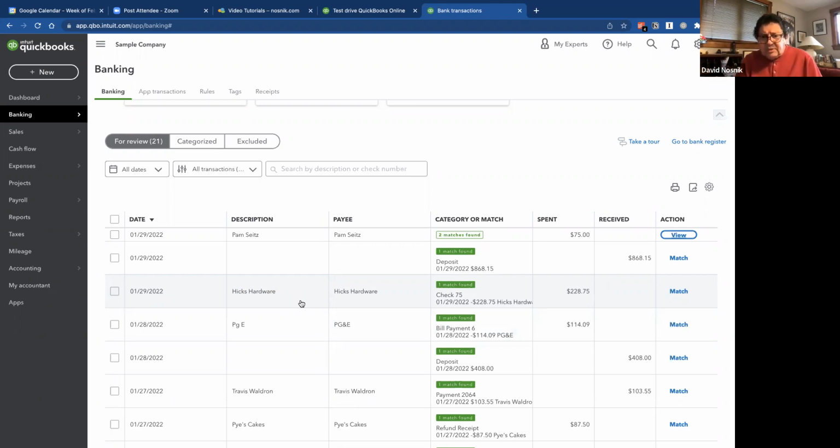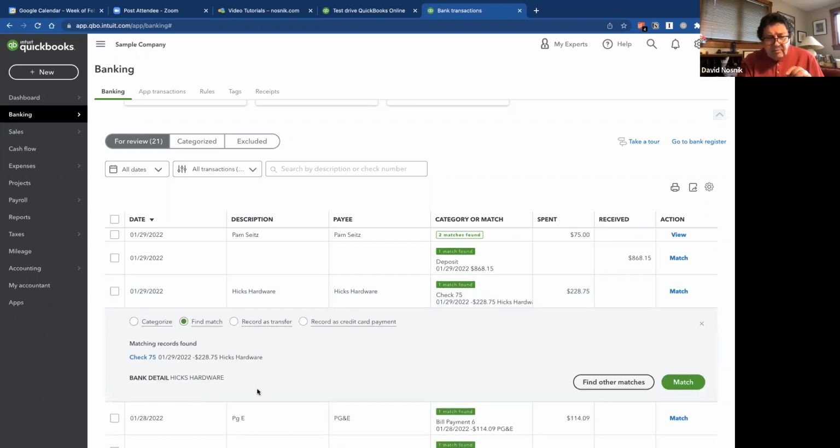whatever, what it tells you is, listen, this is the information that came from the bank. I was able to match it with a check number 75 for the same amount, 228.75. So I found the match. Is this correct? This is the information that is coming from the bank. This is what we have here. We say, yep, you found the matching record. This is correct. Fine, then match it.